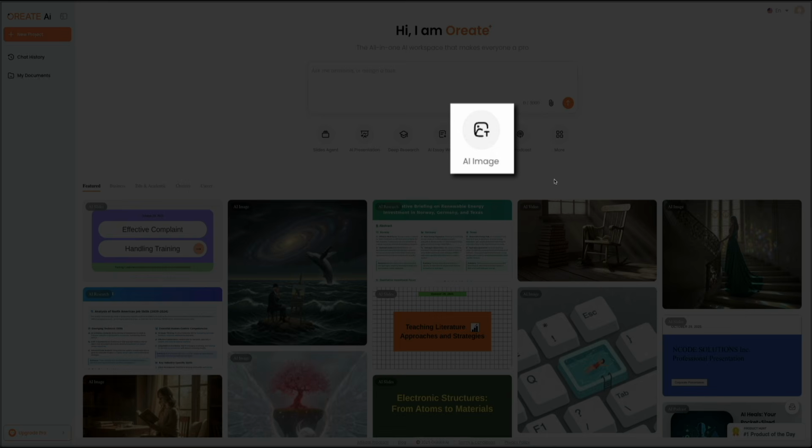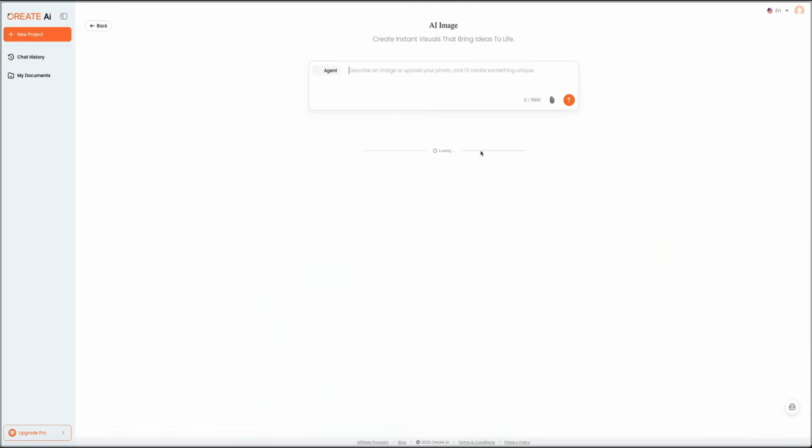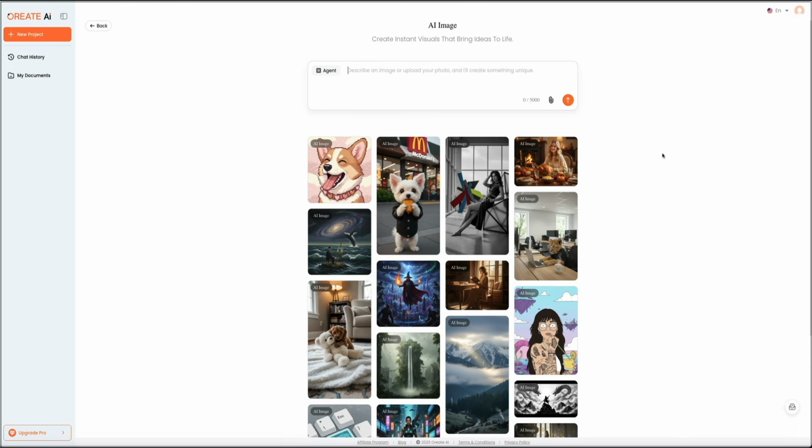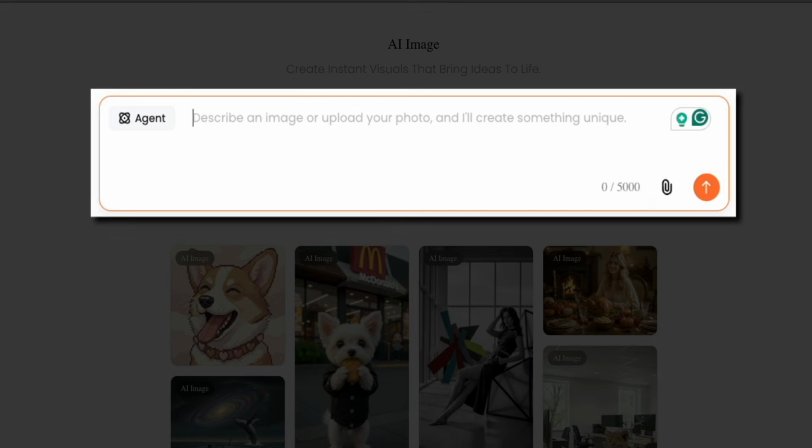So to get started, from the main dashboard, click on the AI image icon, and that opens up the image workspace. And then at the top, you'll see the agent prompt box. And then below that, there's a gallery of sample images that give you a feel for what you can create. And then to generate your own image, just click in the prompt field and describe what you want to see. And in this example, I'm just going to type orange kitten curled up on a couch by the fireplace.